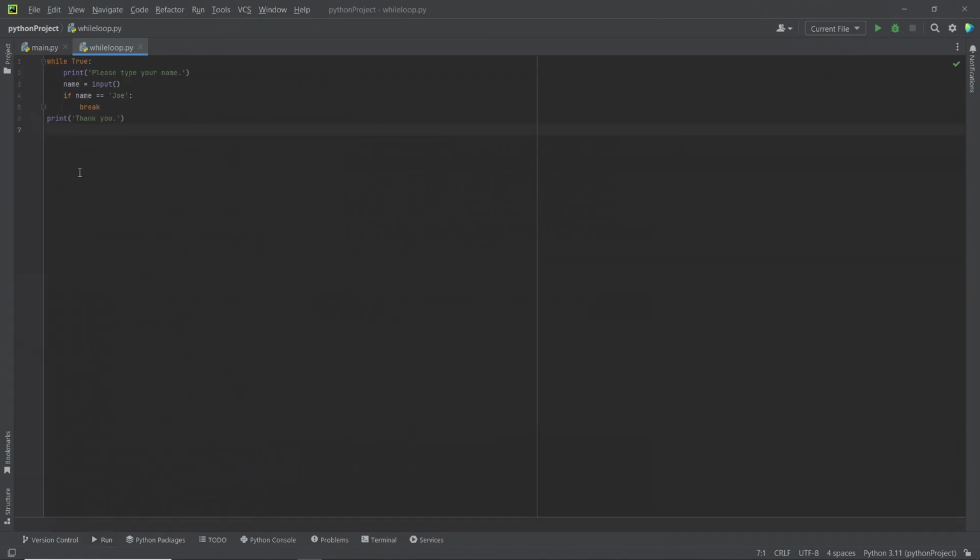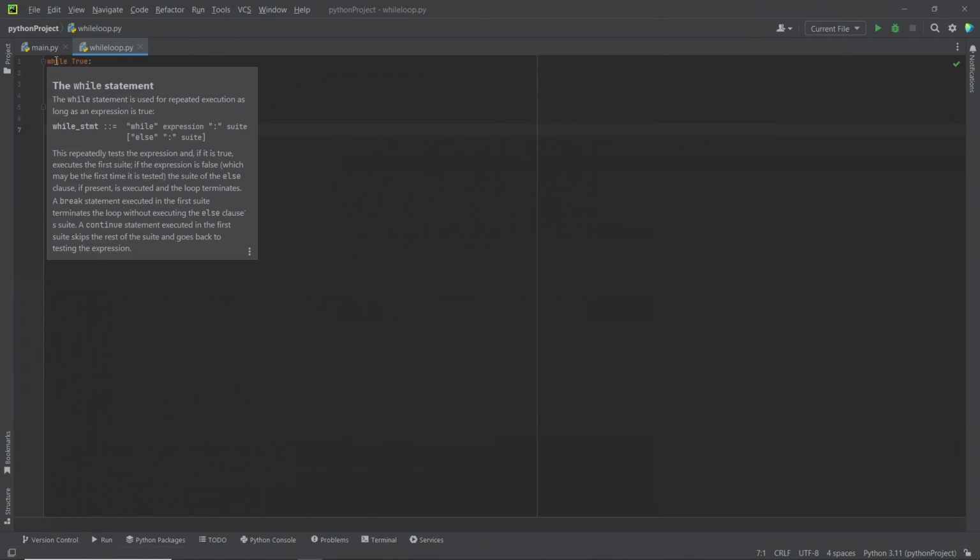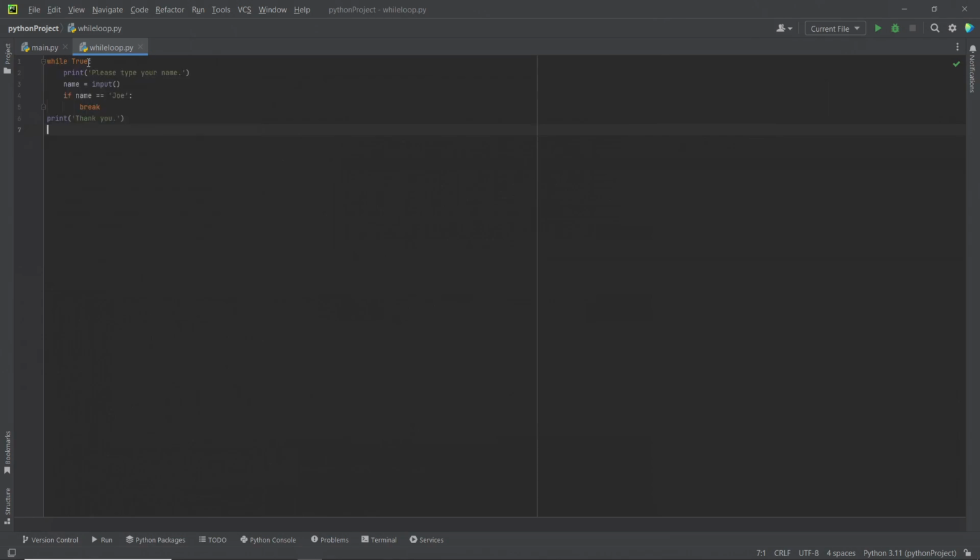Next flow control statement is the break statement. And I'm going to use this code here to explain what the break statement means. So we have the while loop over here, which is while True. So this is always going to be true. The condition is going to be true because you've set it to true. Print, please type your name. Then we have the input function here, which is going to request us to put our name there.